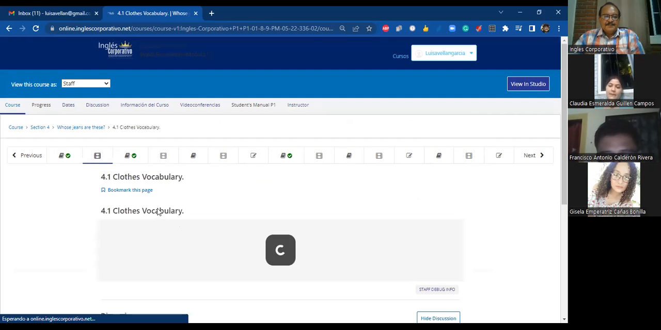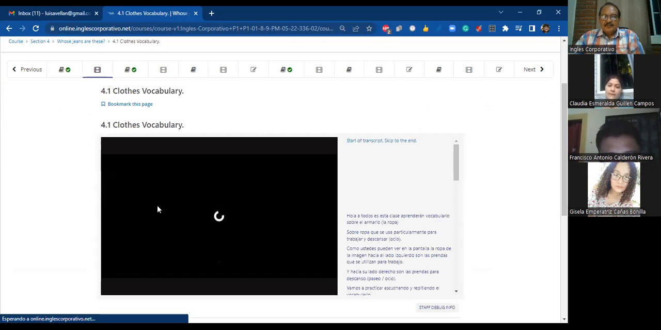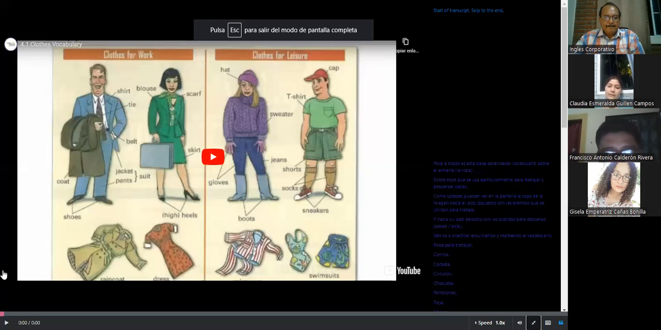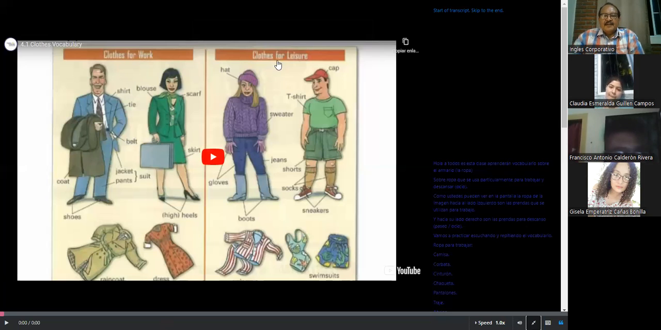Now, look at this one. There is some vocabulary here, for clothes for work and clothes for leisure, right? This is the relaxing time: relax, vacation, go out. And this is the clothes that we use for work. Okay, now listen.